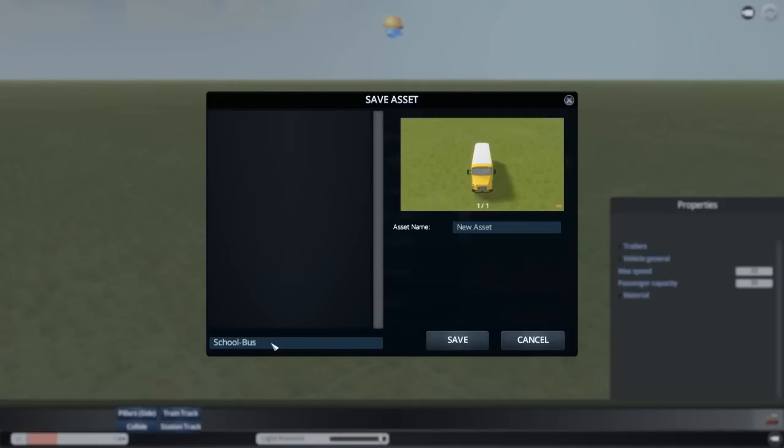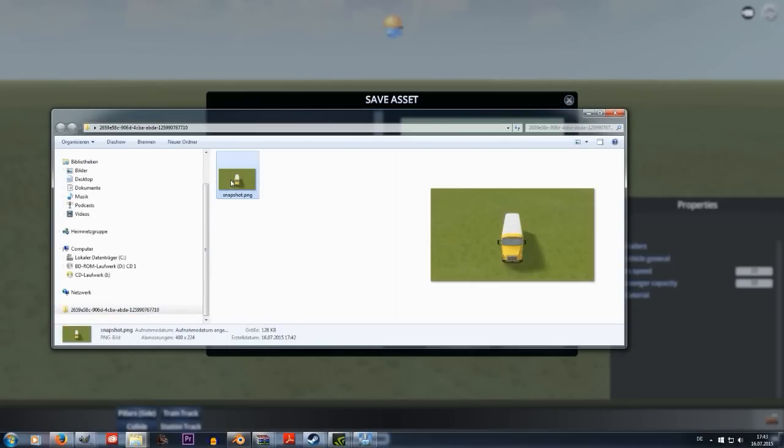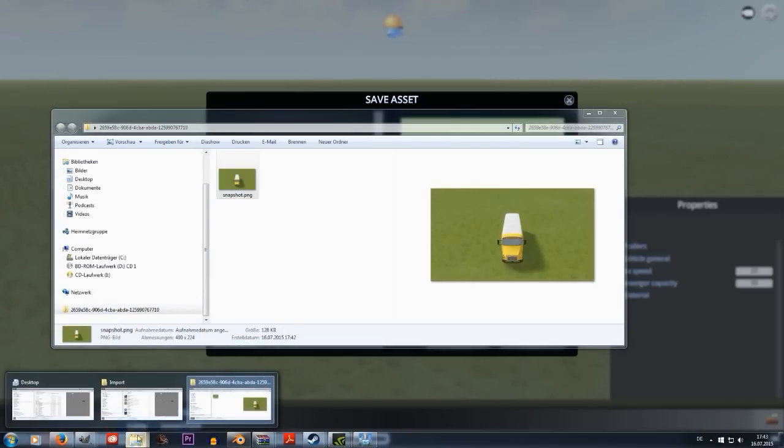Now I'm here saving my asset, and if you see in the right corner you can choose your own picture if you want to, and I do that. I basically just made a render picture which I'm going to use if I'm going to upload it. If I'm going to upload it, I don't really know yet. We'll see.